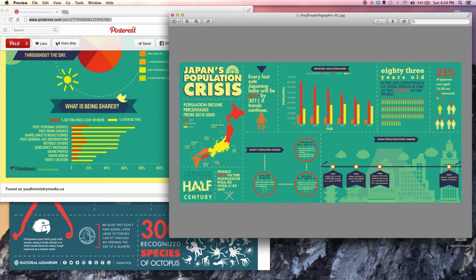Another example of an irrelevant section in my infographic is a statistic of how 25% of Japanese men aged 16 to 24 are not interested in sex. Again, it's not entirely relevant to my main topic, but it gives people something to think about or some possible reasons as to why Japan's population is decreasing.